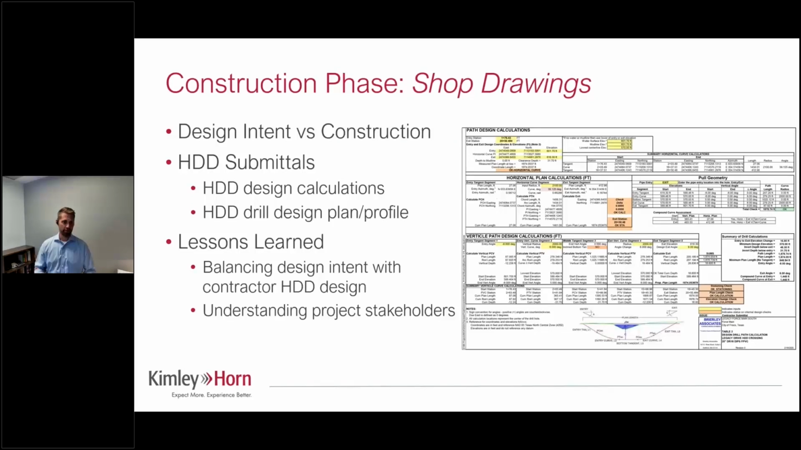The other component there is understanding the project stakeholders. On this project specifically, we had the GC, and underneath the GC, they had a horizontal directional drill subcontractor. Well, once we got into construction, that subcontractor had some equipment malfunction, and they weren't actually going to be able to drill the job within the project schedule. So they ended up getting another sub underneath them to help with the drilling. And then the GC also hired an engineer to help with the design calculations.